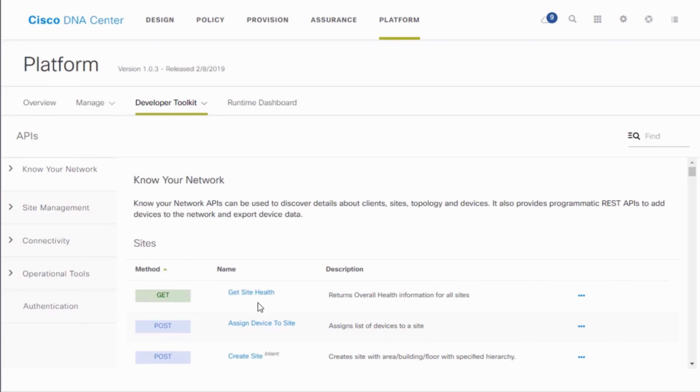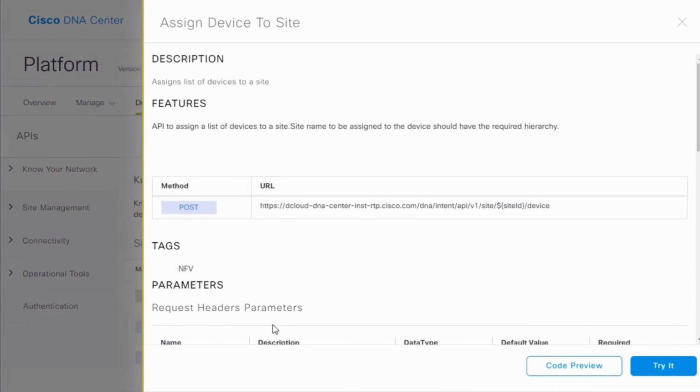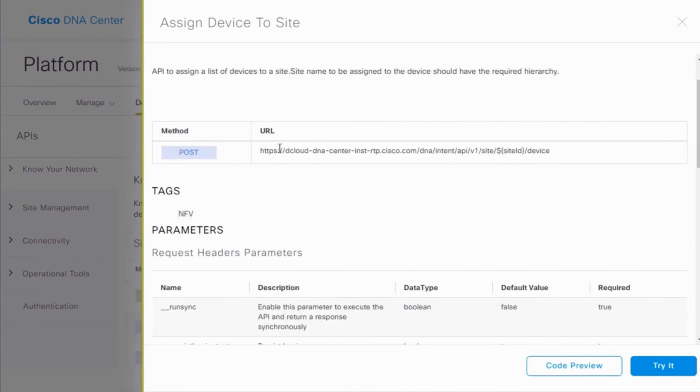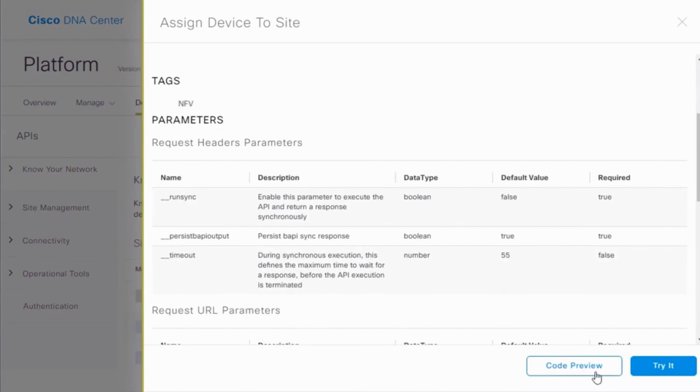regarding site health. We can post from our client device and specifically assign a brand new physical inter-networking device we have in our hand. We can assign it to a site in Cisco DNA Center by using an API with post. If you don't know how to do it, you can just literally click it, and the DNA Center API catalog will walk you through how to do it. There's a code preview, a try it button. This is power.